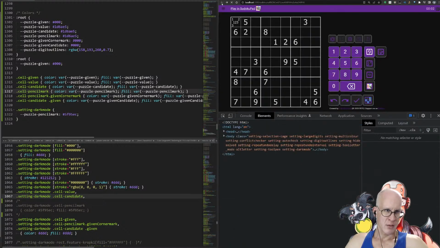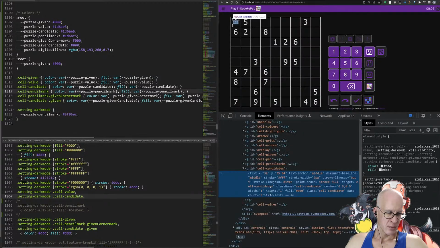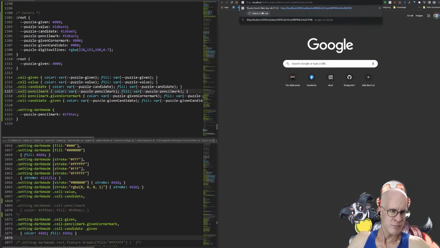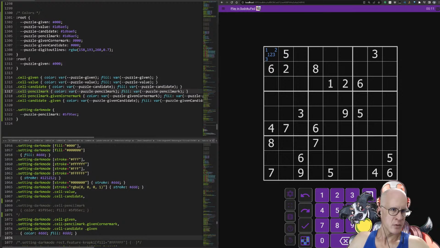And in this version, why does that not kick in anymore? It still exists, right? Here. DDDD. Setting dark mode cell candidate. Wait, what? I am a little confused.